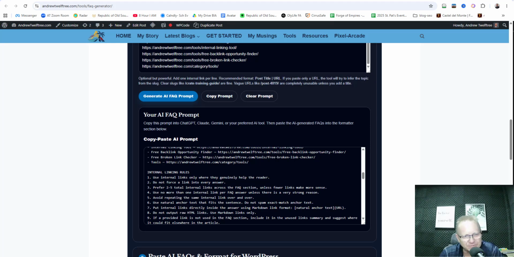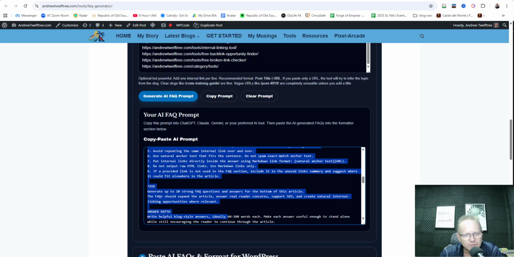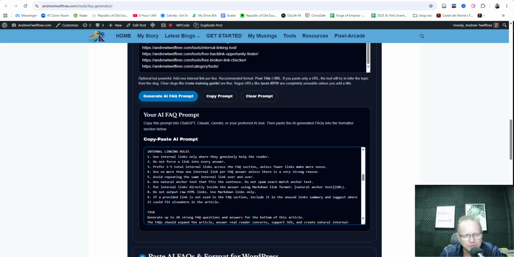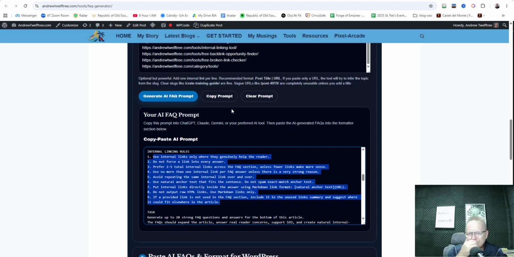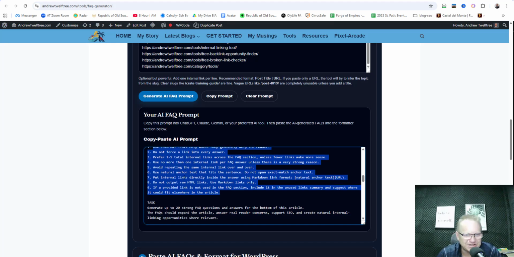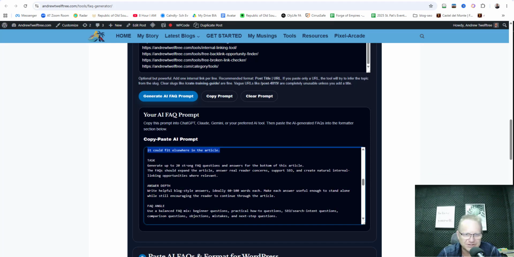But here's the thing, with all of these rules here, with the internal linking tool, what it will do is move the internal links from the frequently asked questions up into the main body of the post. So even though this tool does this, I'd be inclined just to wait until you do the internal linking one.